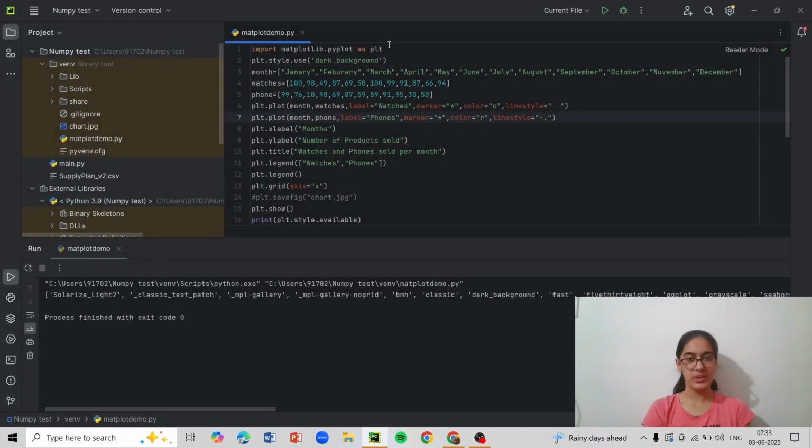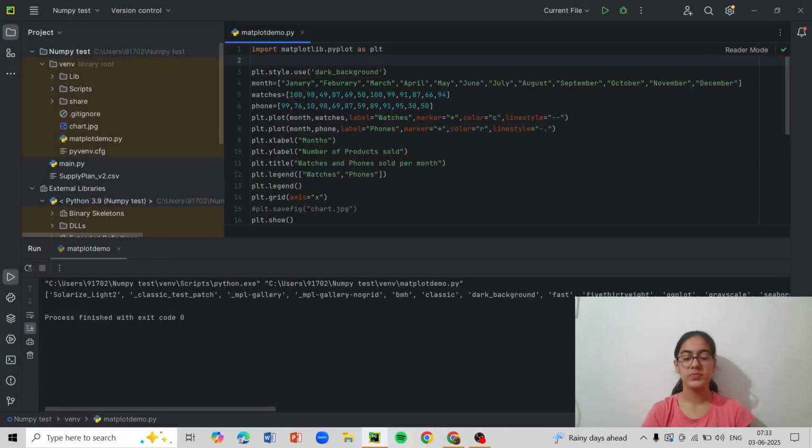We shall start with explaining the code right now. Firstly we have import matplotlib.pyplot as plt. Next we have plt.style.use dark background. So what all things can we use here? We have dark background. Can it be a lighter background? Can it be something else?